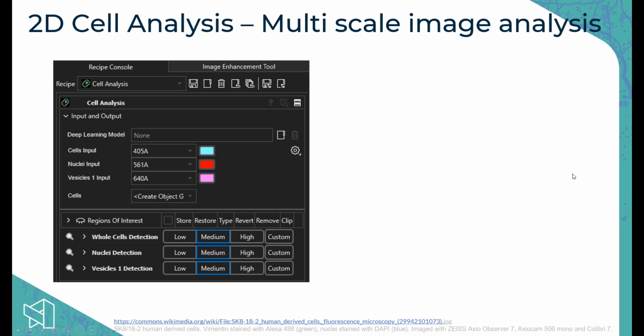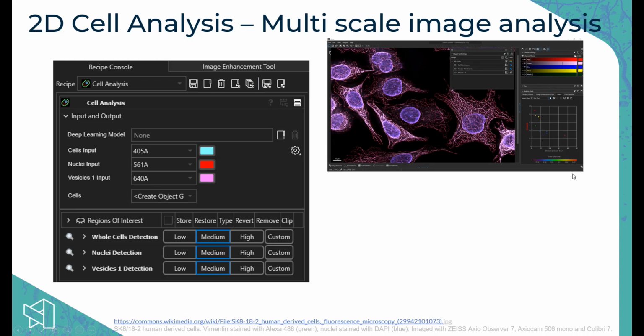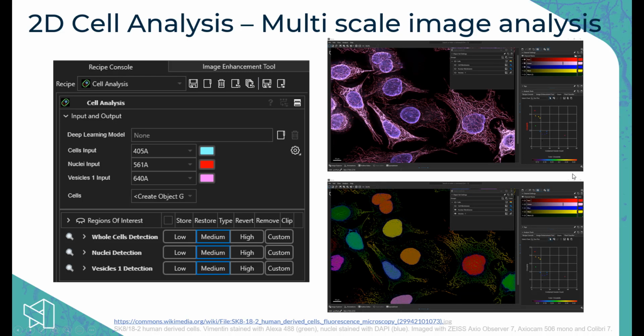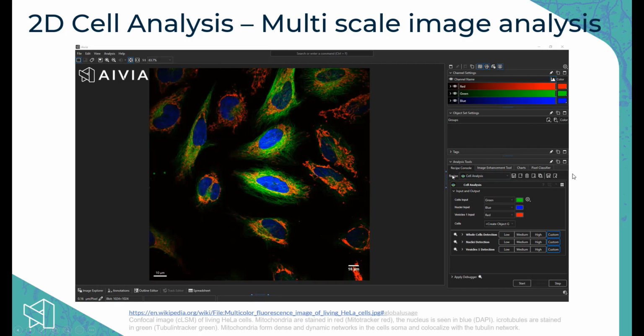So the 2D cell analysis is very much like the 3D cell analysis. The layout is very similar. Here is an example. So the image on the right is a 2D image with 3 channels. The segmentation is what you see on the bottom. And if I peel away the cell detection itself to show the vesicles and the nucleus, then I can color code things and use all the nice functionality that is standard in Aivia, the 3D, the interactions between the different panels and the different views of the data.